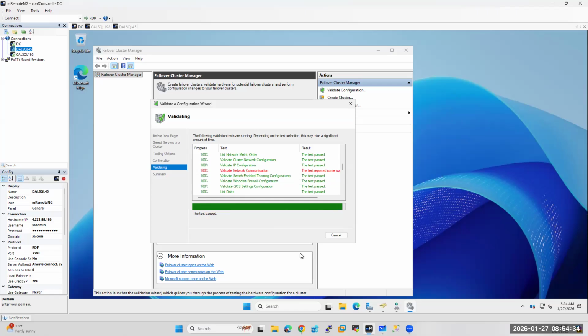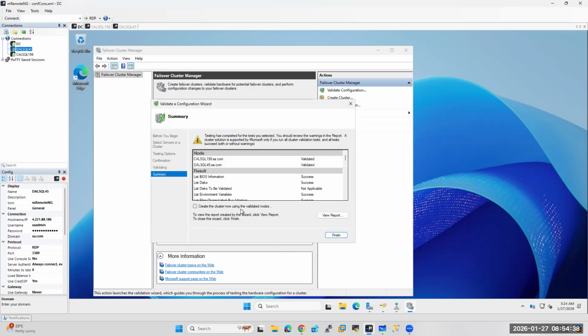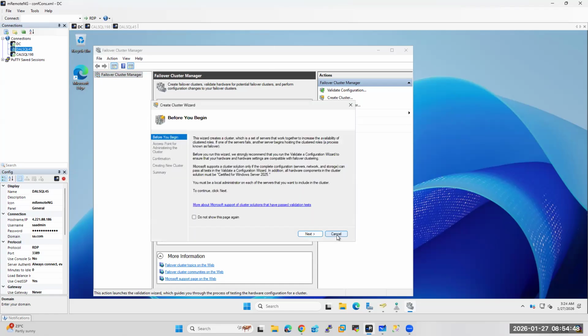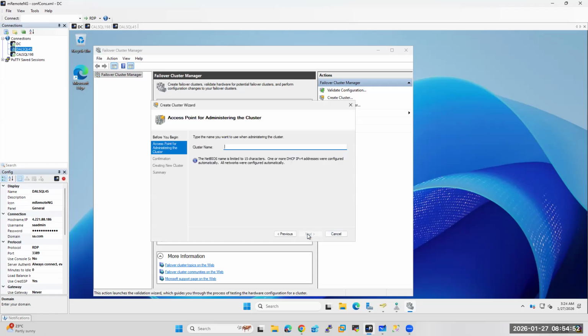Okay, all tests are passed. There is a warning, it's okay, you can ignore it. Now with the help of this, you can go and create the cluster. Click on create a cluster with this validated node. Click on finish. Click on next. Provide the cluster name: AAG Blue SQL. This is my cluster name, AAG Blue SQL.